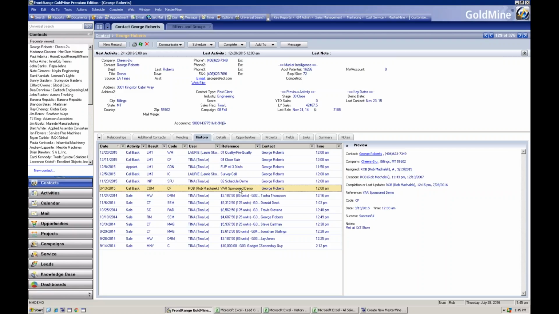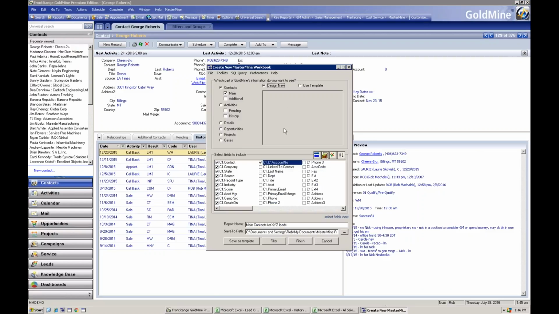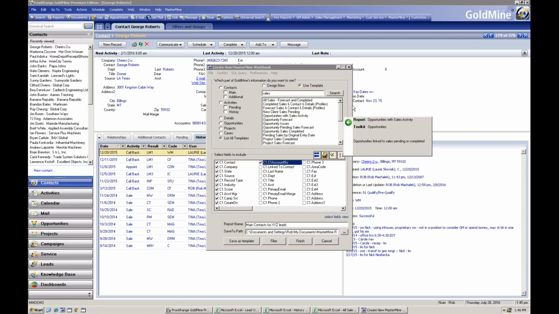So the first thing to do, of course, is articulate in English what tells me that a lead has fallen through the cracks, hasn't been followed up on. Maybe it doesn't have a history item within the last X number of months. That's a relatively easy report to build. Back to our create dialog again, and let's go with the template.